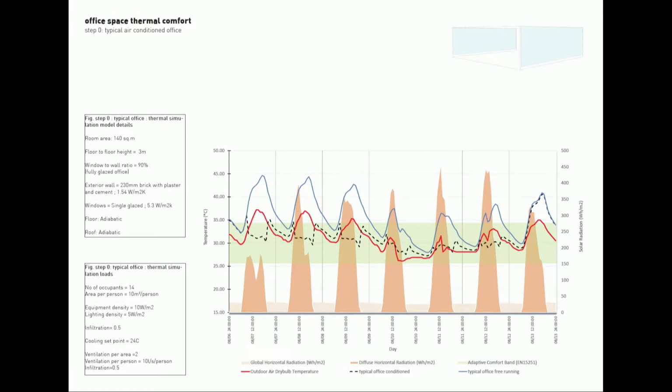So first, a typical air-conditioned office was simulated, which was 140 square meters in area, and the floor-to-floor height was 3 meters. To understand the thermal comfort in the fully glazed office, as you can see, the temperatures are way above the comfort band.